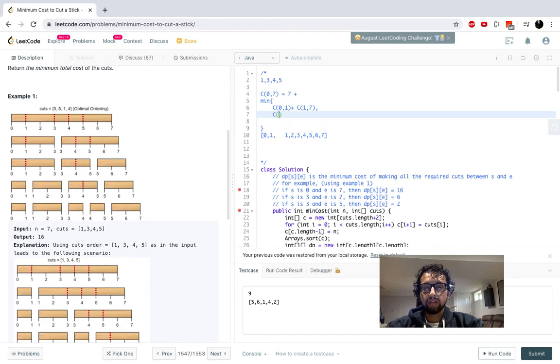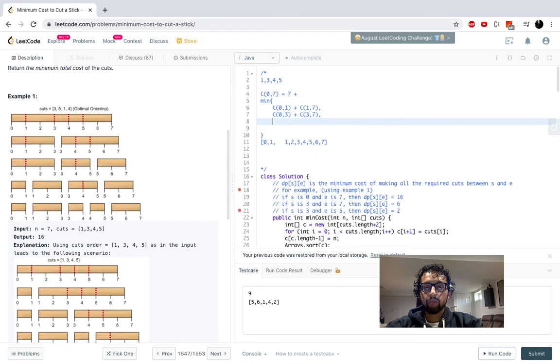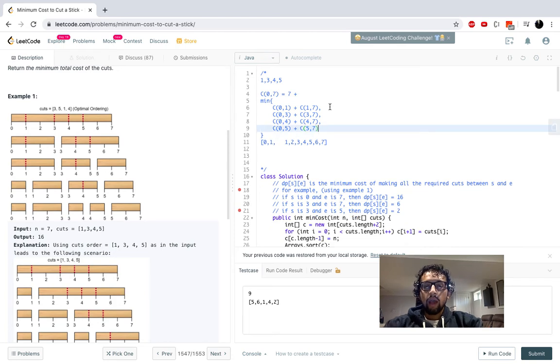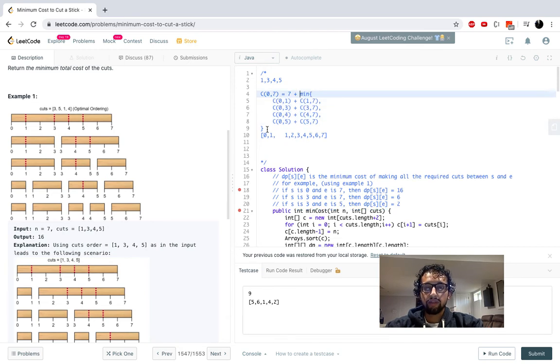or the cost of 0 to 3 plus the cost of 3 to 7, or 0 to 4 plus C 4 to 7, or 0 to 5 plus the cost of cutting between 5 and 7, right? And then these are going to be broken up into further recursive calls, okay? But that's the general recursive equation right there.